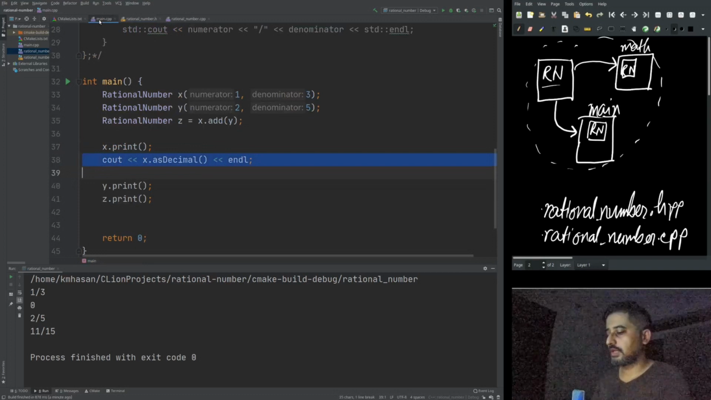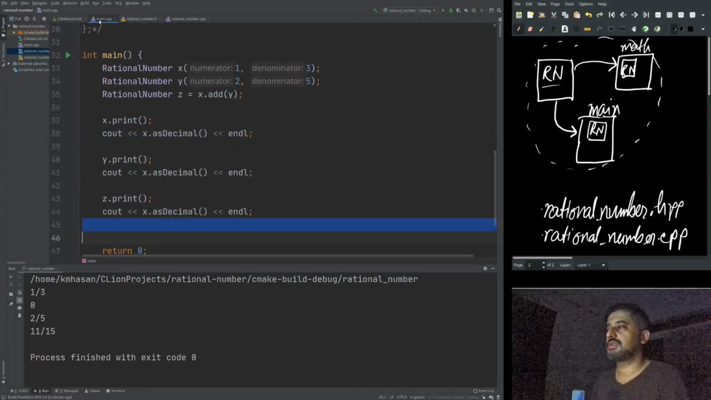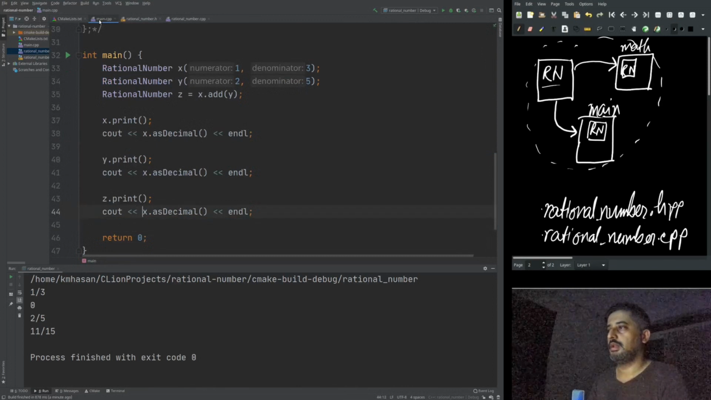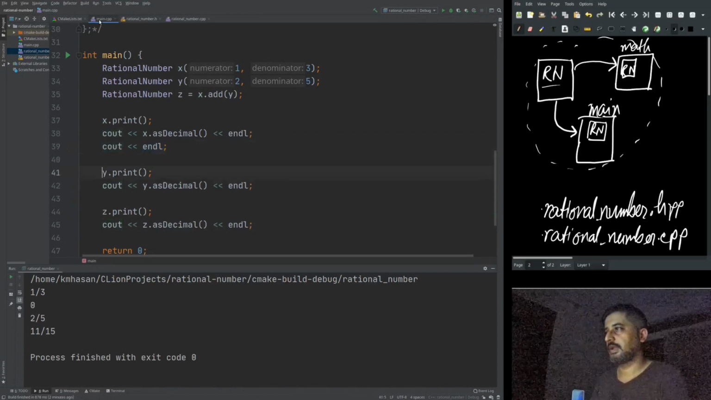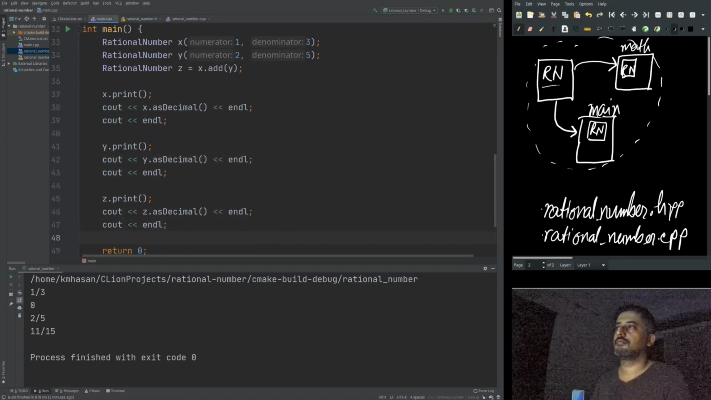So for x we can do this, for y we can do this, and for z we can do the same thing as well. Let me change this one and this one as well, and for every number I want to separate it out from the next number. So that's what I'm doing.